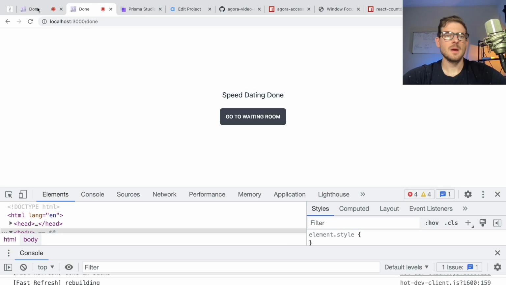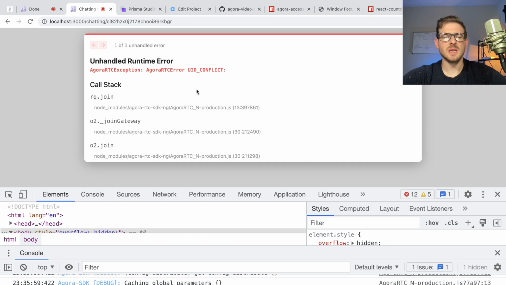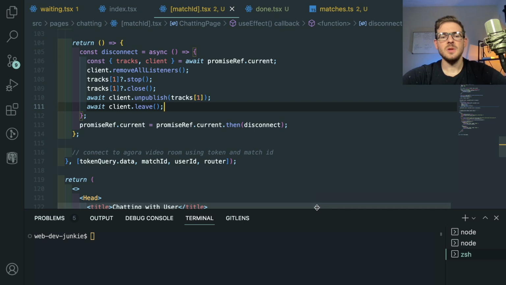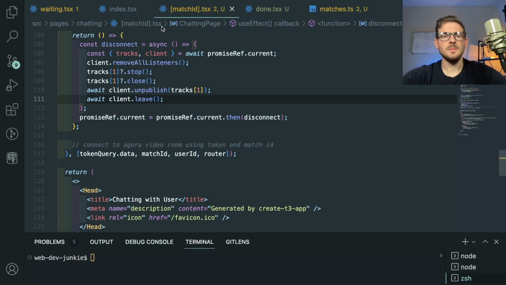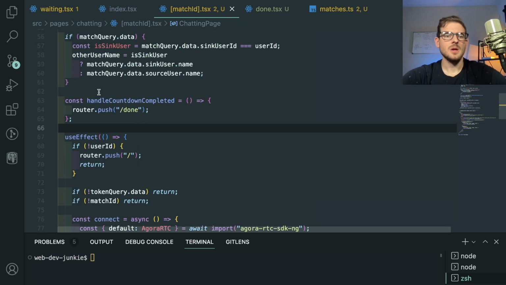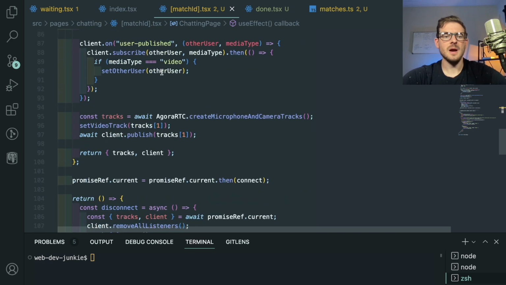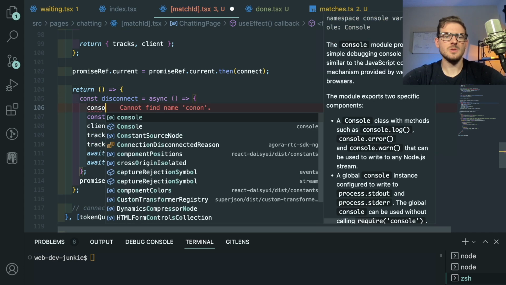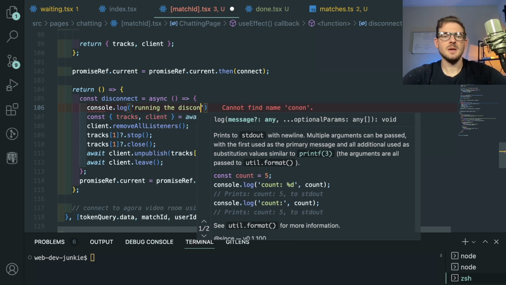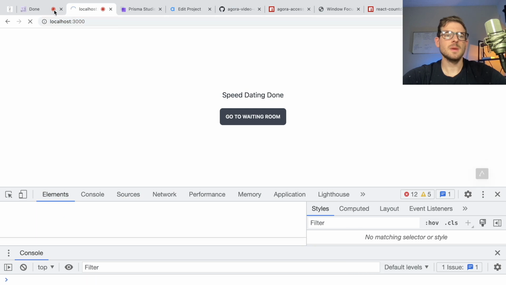Okay. Now I would probably recommend, let's see what happens if we go back to the waiting room. It tries to reconnect us with Jane. And it also thinks that we're still connected. So I don't know if the on cleanup actually fired. It should have. When we pushed to go to a new route, I would hope that this use effect would have fired the cleanup. So let's just go ahead and put a log: console.log running the disconnect function. Like so. And I'm going to go back to the main page.